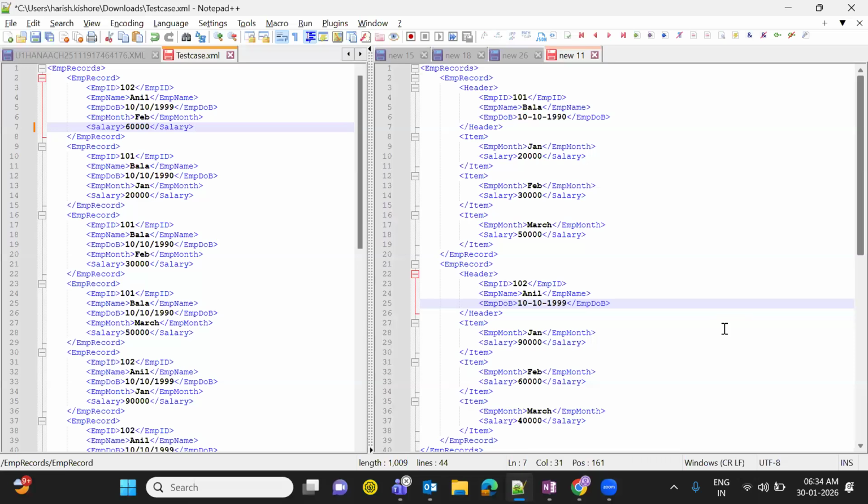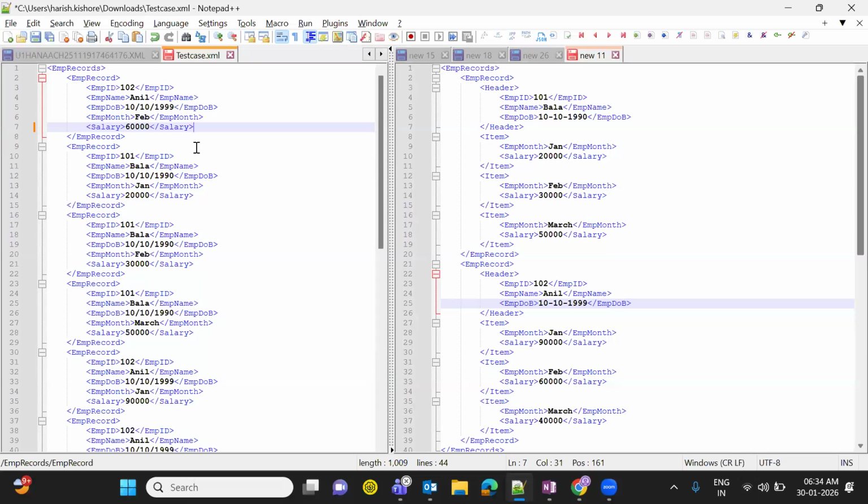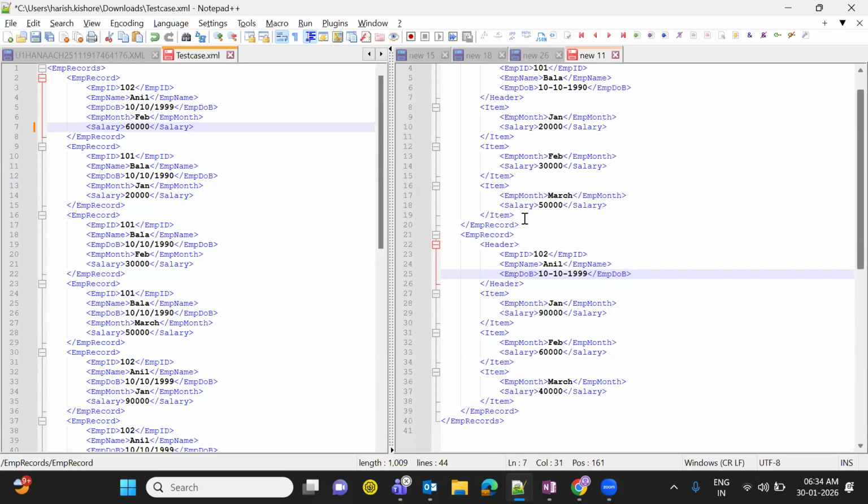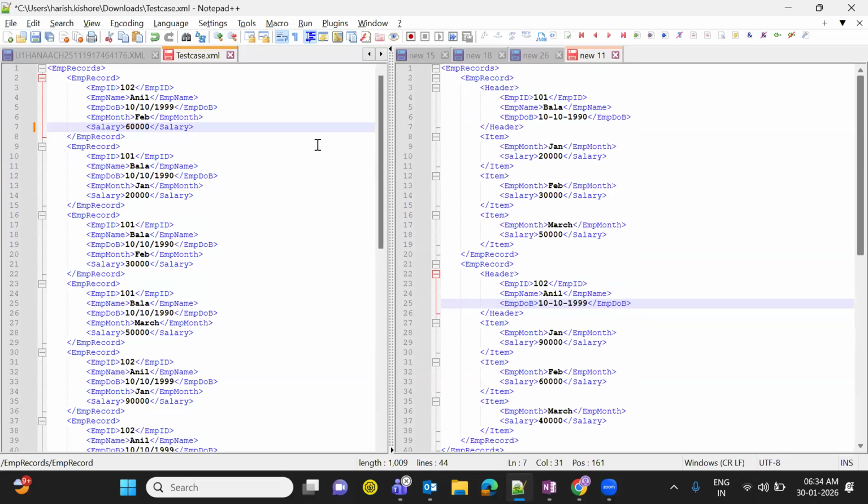Okay? So we already discussed this scenario. We'll summarize once and we'll get into the mappings. What our scenario is: we have multiple employee records and we are converting them into header and items. So we are splitting the header and transactional data.